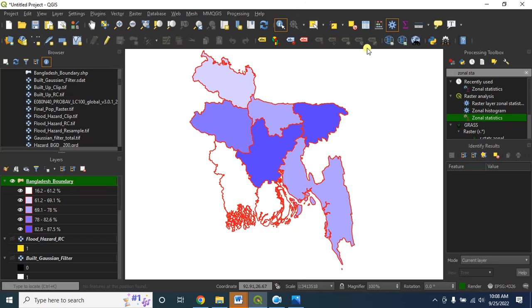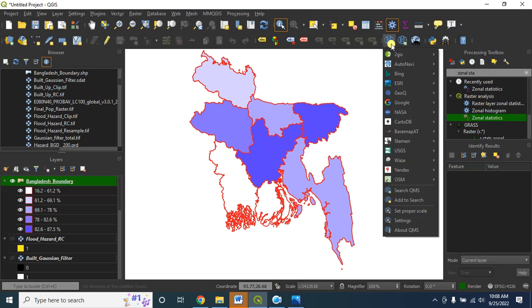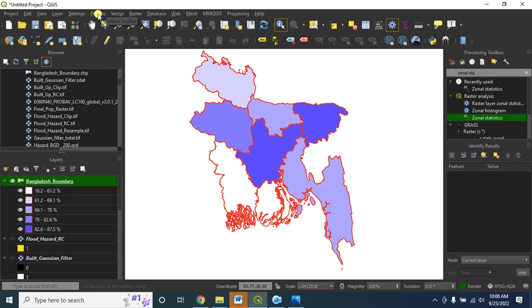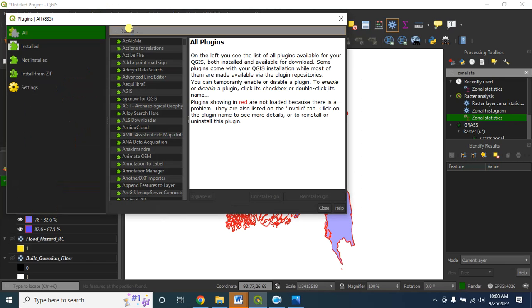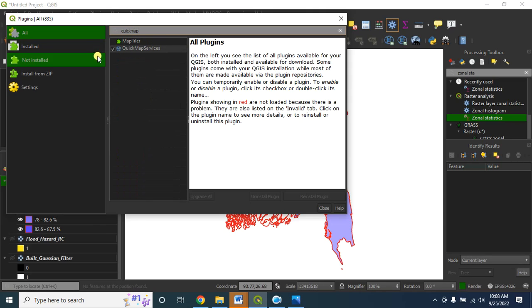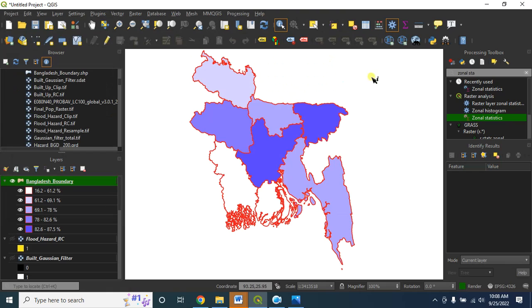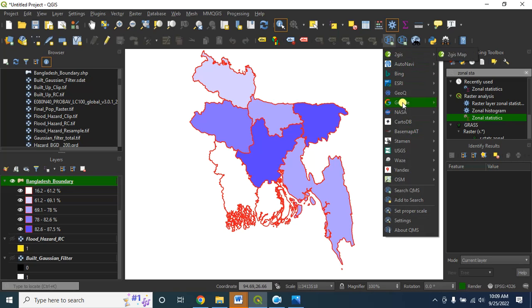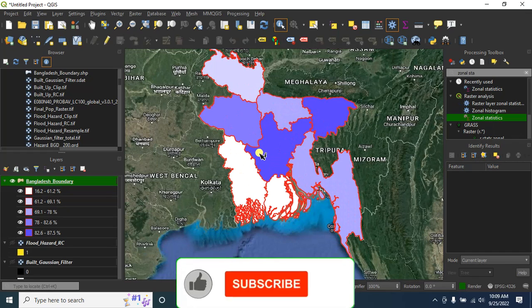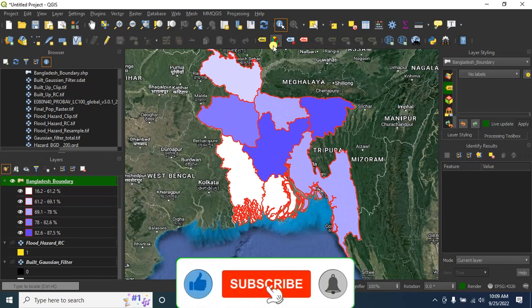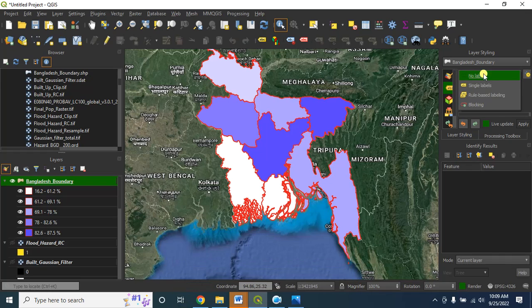You can also add the base map from here. If you do not install it, you can install the plugin from here. Go to the plugin management and install. You have to type here quick map service, this one. You have to install this plugin. When you install that plugin, you will see this. From here you can add base map. Let's say I want to add the Google hybrid map. From here you can turn on the label, single label.